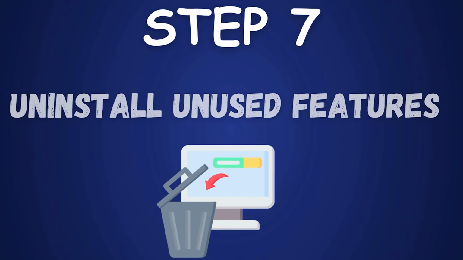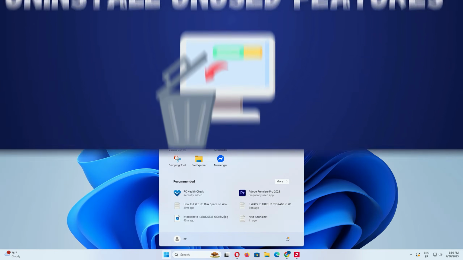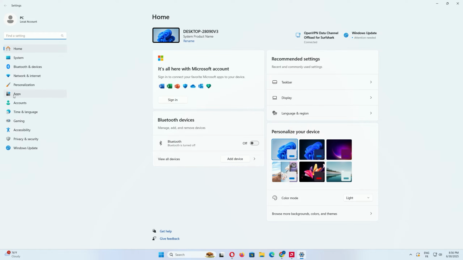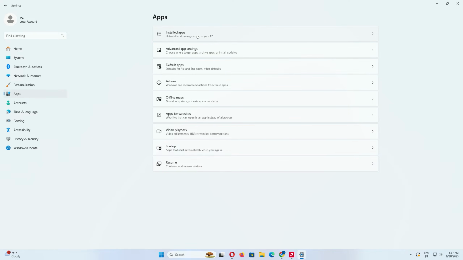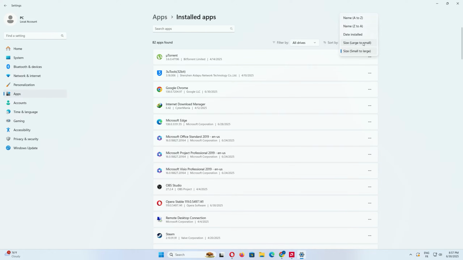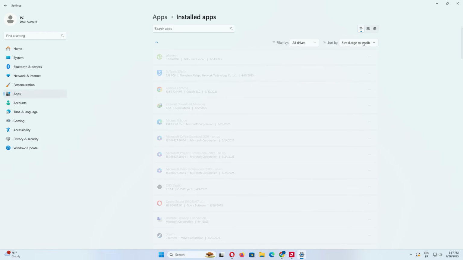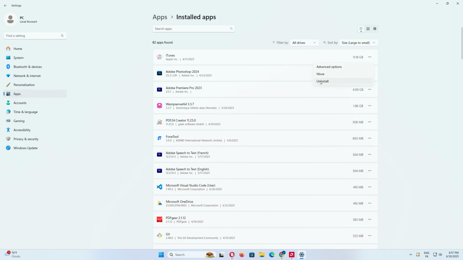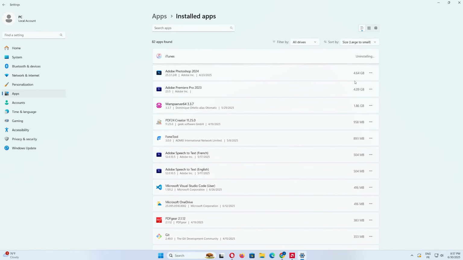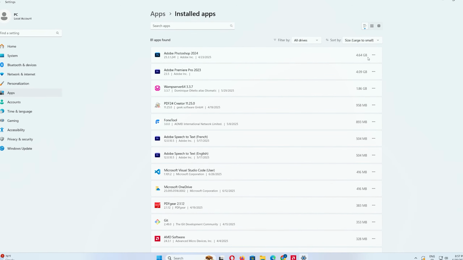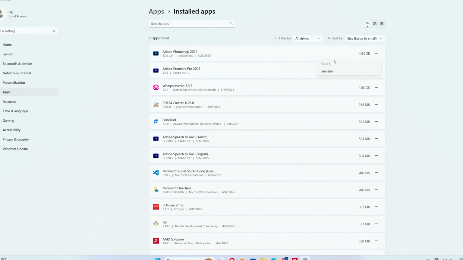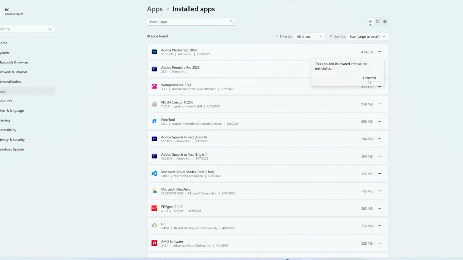Step 7. Uninstall unused features. Go to Settings. Click Apps, Installed Apps, sort by size, and review large programs. Uninstall unneeded ones via Uninstall. Uninstalling unused apps frees up valuable disk space and reduces background processes, helping your PC run faster and more efficiently.